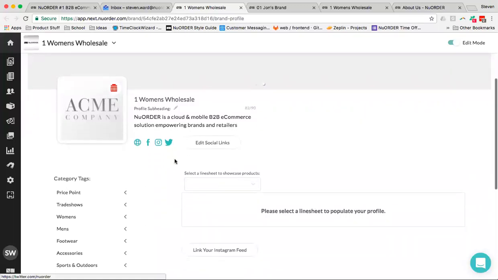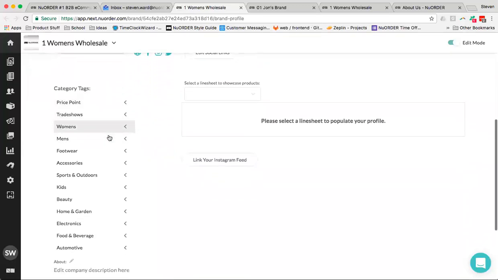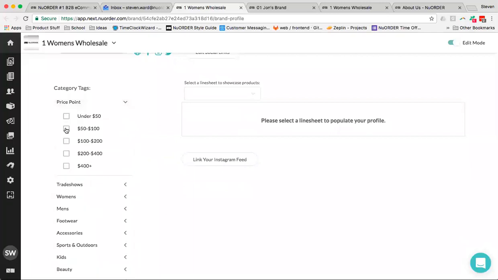So the next thing that I'm going to do is start selecting category tags. Now, category tags are super important because this is what retailers are going to be searching by. So you're basically setting all of the criteria so that when a retailer searches for specific category tags, your brand will populate on that list. So the first thing I want to do is set up price point.